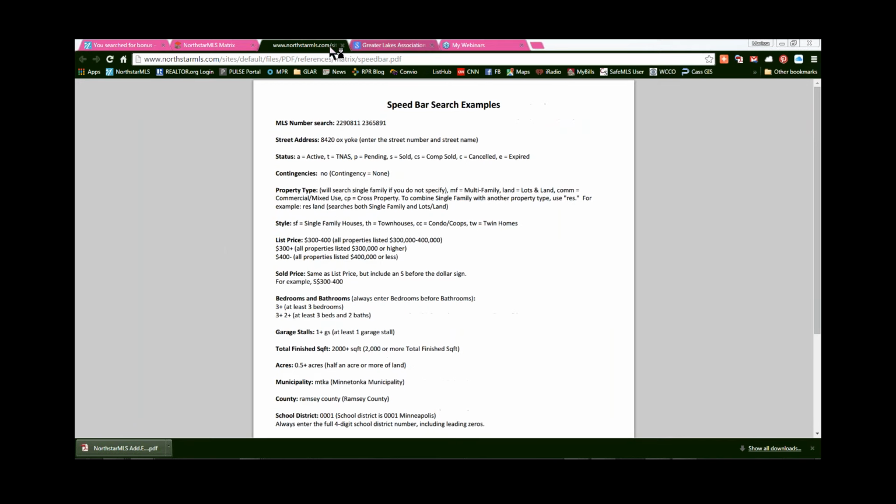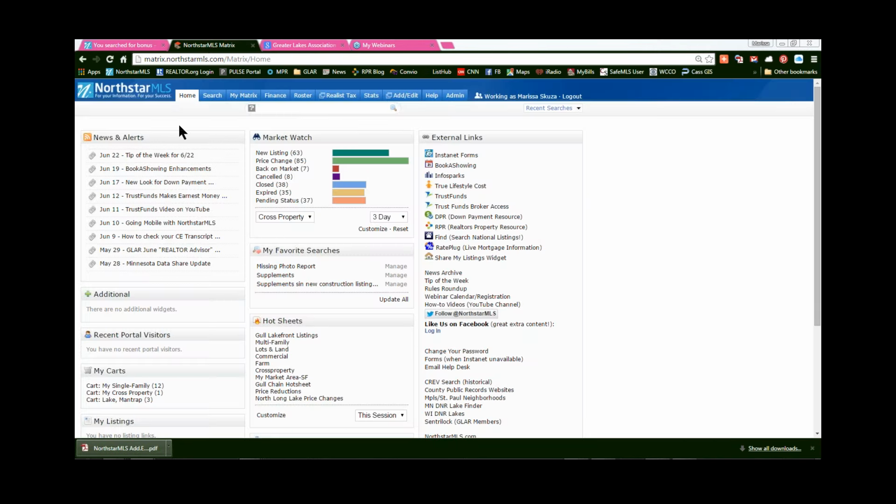Okay, so I just went to print there. All right, so those are some of the speed bar shortcuts that they have in the system.